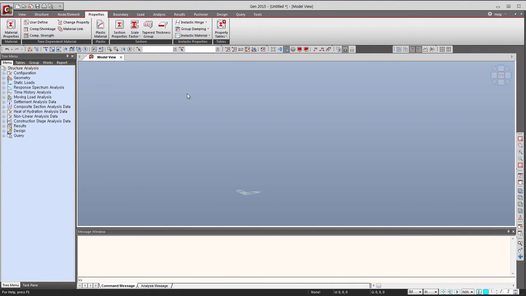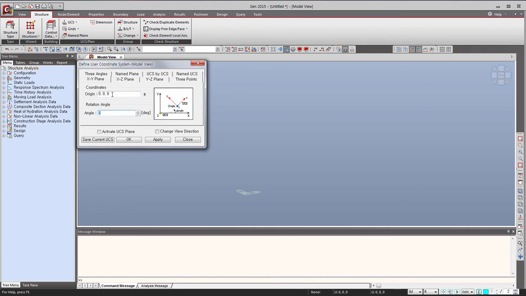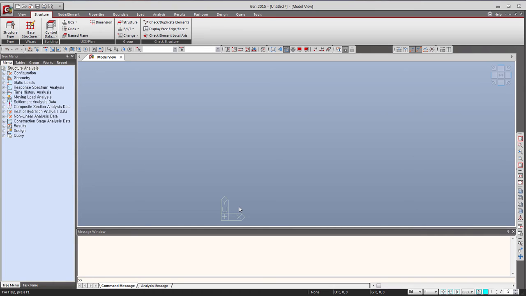Okay, so now let's start the modeling. So the first thing I'll do is I will change my global coordinate system to the user coordinate system. But before that, let's change the unit to feet, and let's go into structure and let's set up our XY plane. So the origin will be 0, 0, 16. The angle is 0 and I have to change direction. Okay, now I get the plane.